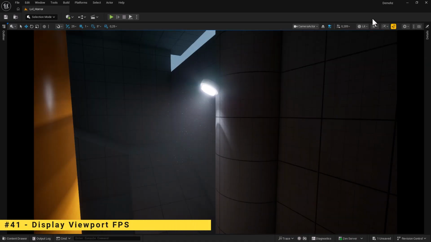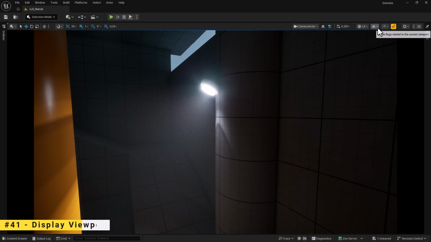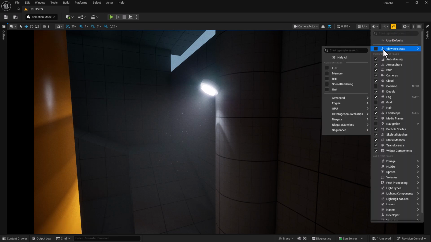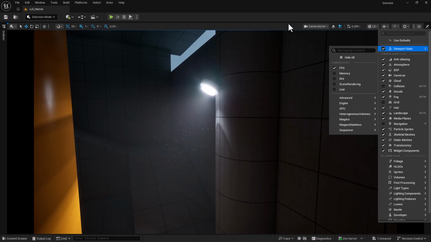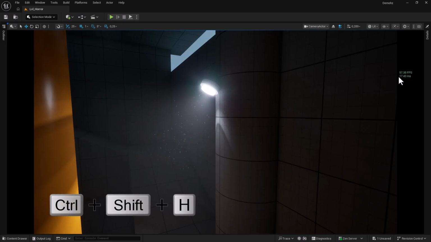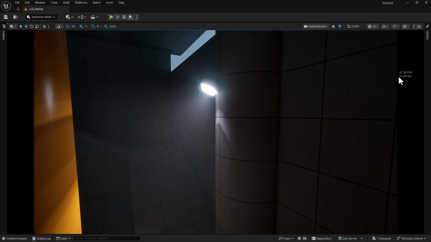Now you may want to see the current frames per second in the viewport. We can toggle that by going to this View Flags menu, and then under the viewport stats, we have a few options here. I'll just enable FPS, and now we get the frames per second. We have a shortcut for this. The shortcut to show the frames per second is Ctrl-Shift-H. Okay, so if you don't want to go into that menu, maybe you remember the shortcut. That is Ctrl-Shift and H.